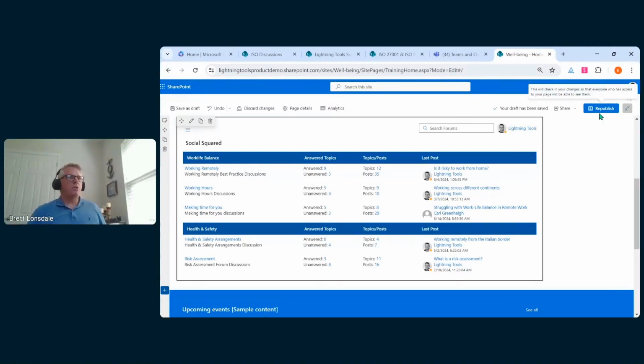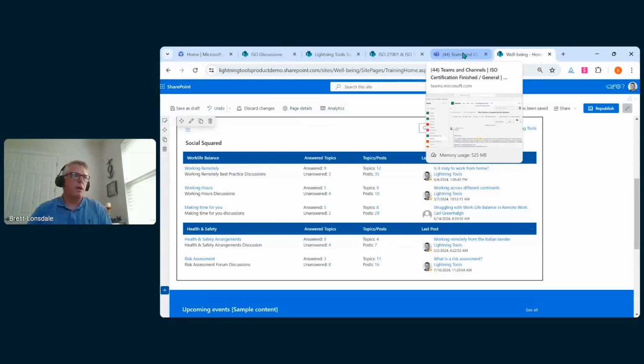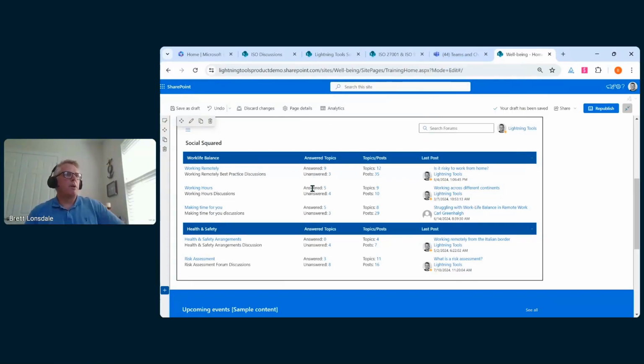So hopefully that's given you a bit of a taster as to what Social Squared is, and how using Social Squared as a central discussion forum tool, as opposed to using email for direct communication or using direct chat for notification, will help to get more engagement from people and help them to be able to answer their own questions as well, by using a discussion forum tool.